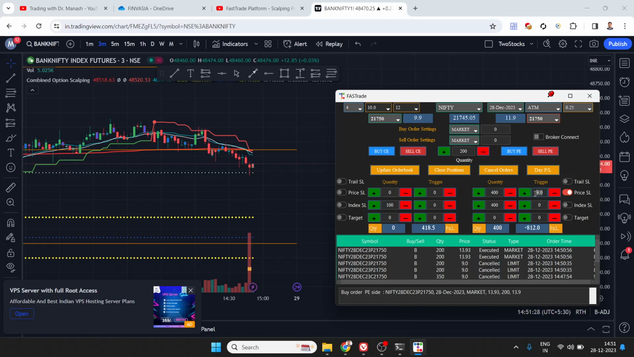What is the price? 4. How did you get it? Because the entry price was 13, and your stop loss was around 10 points, so 10 points below, it places the stop loss. As I said, you don't have to do anything. Most of the things are taken care of by this window. So with price SL, you click here, and it automatically places the SL for 400 quantities at this price.